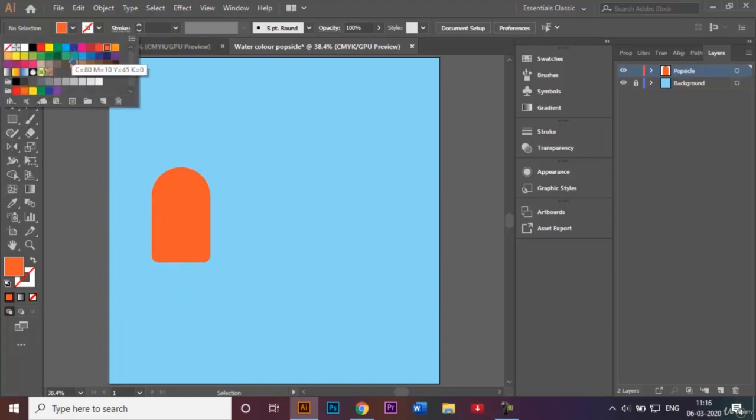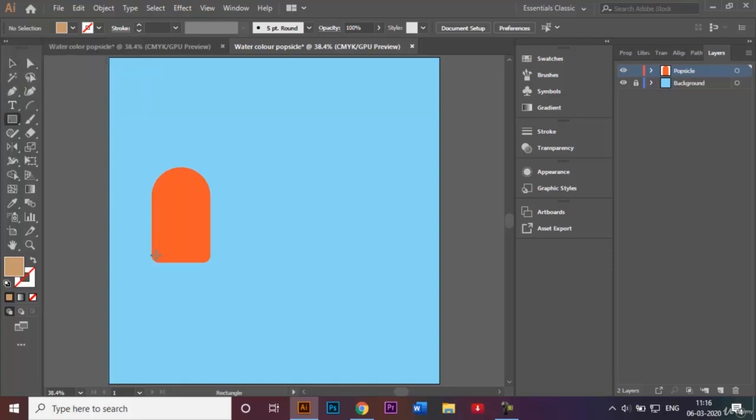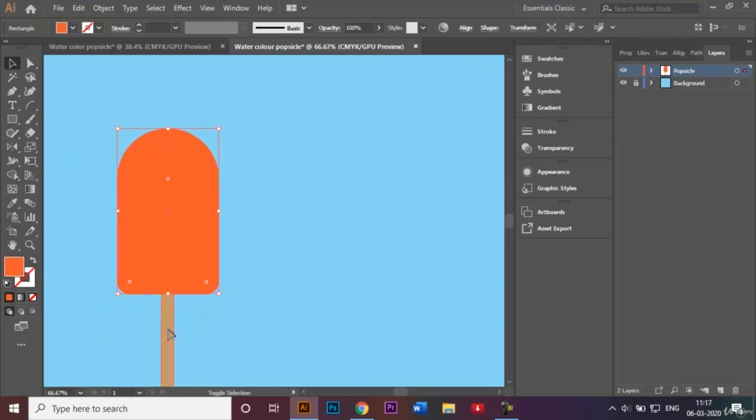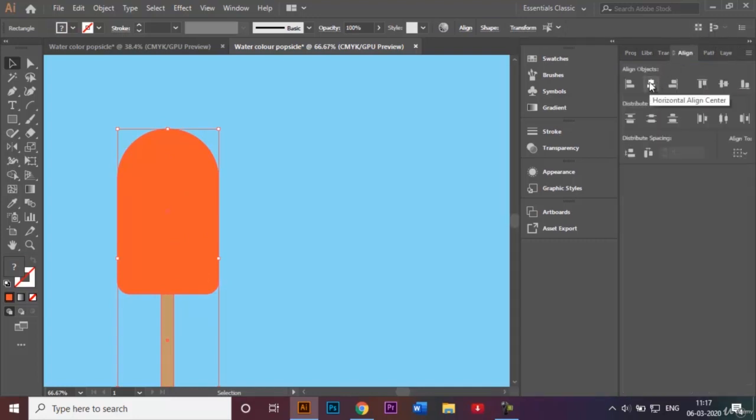So for this, I'll be changing the color to this light brown using the rectangle tool again, and just create this ice cream stick like this. So once that's done, I'll just make sure that this stick is centrally aligned with my popsicle, right? To do that, we can go to the align panel and just click on this horizontal align like that, so that it becomes centrally aligned.